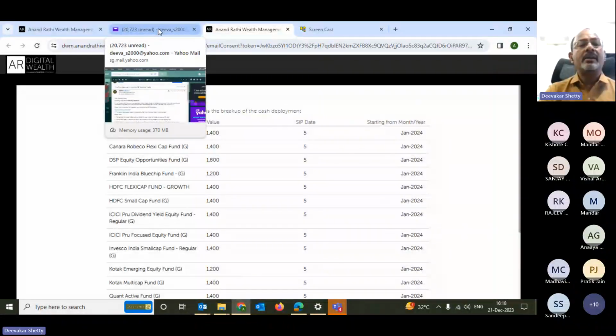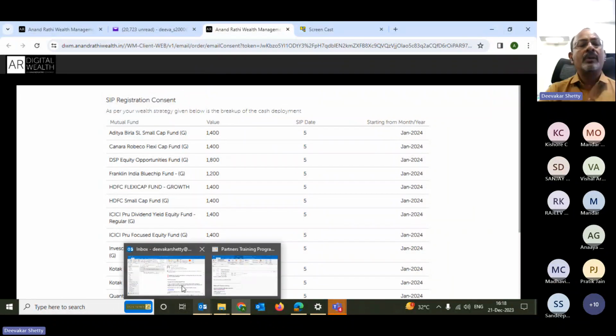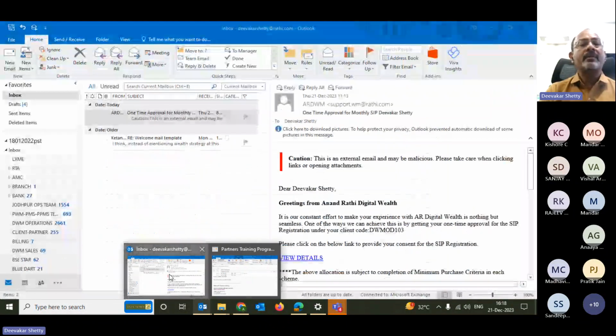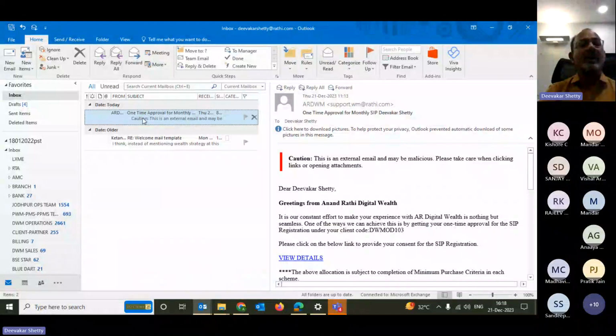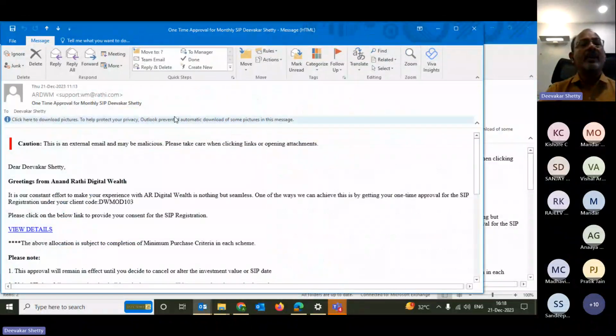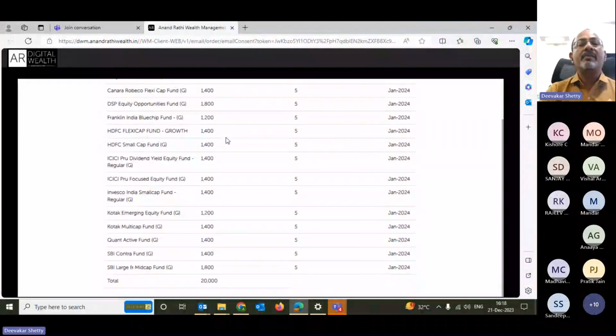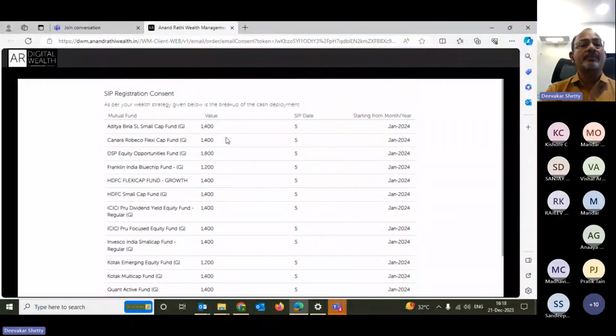Subsequently, as a partner, you will also get an email that your client has done that. The email will be like this, where you can view the details. Under view details, you can see the screen with all the schemes for which you had chosen the SIPs. This will be the view detail for you.